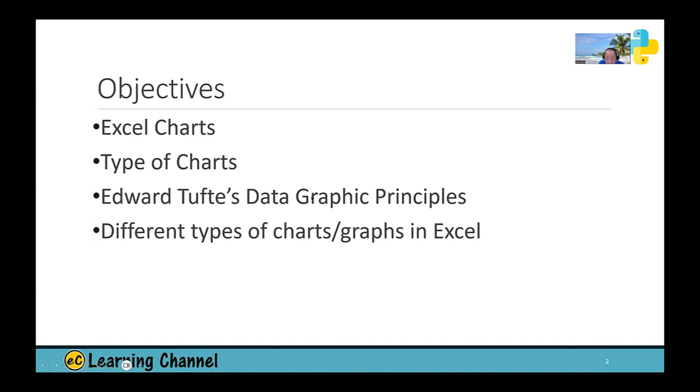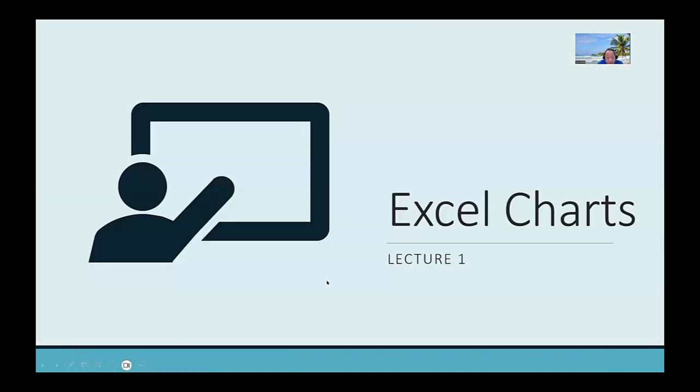So we are going to teach you Excel charts. That's some charts you really like to have. That will help you understand what charting is. And we will teach you types of charts, data graphics principles, and different kinds of charts. Today we are only going to teach you some very simple ones, and then we are going to give you the Excel chart.